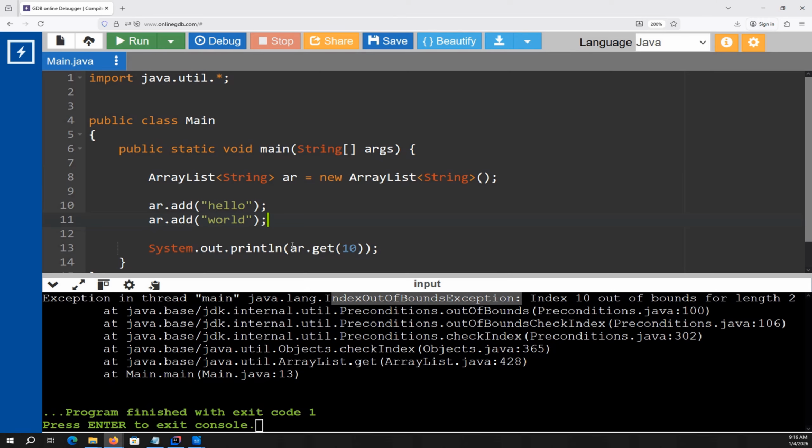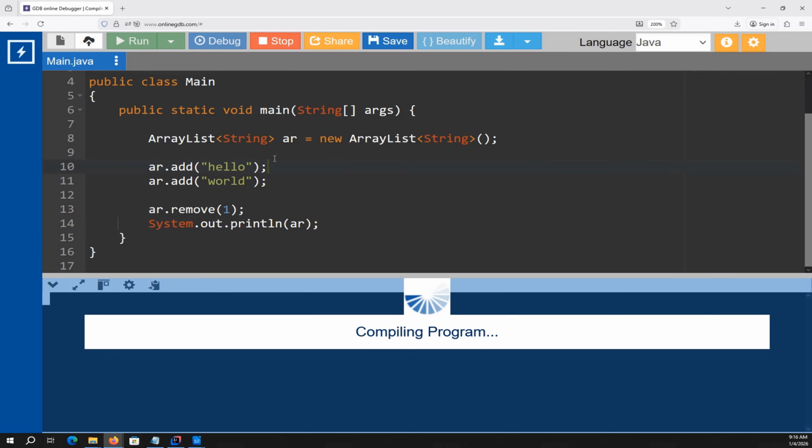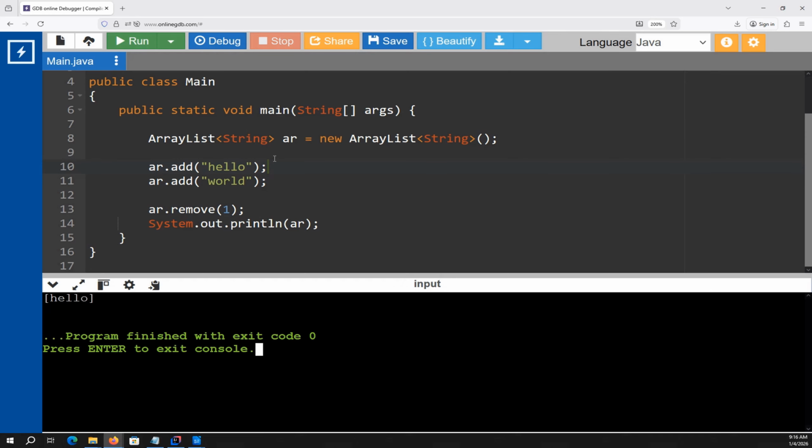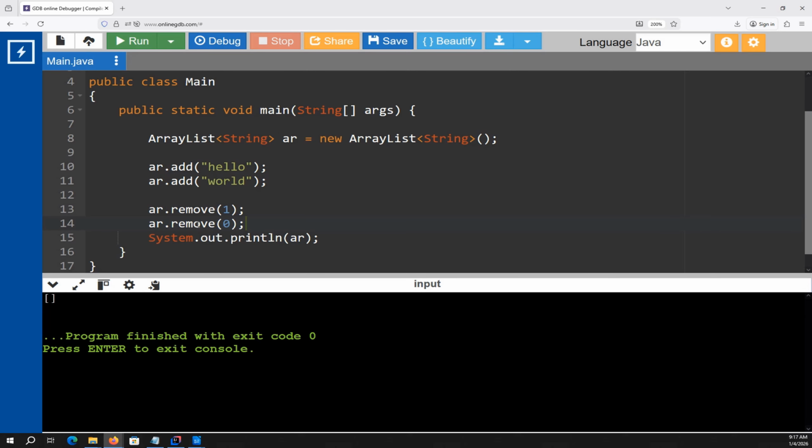All right, so we got 2 elements here. Let's remove. Oops. It's variable name dot remove. And then let's just remove element 1. And then let's just print out the aftermath of that, printing the whole ArrayList. Hello, yeah. So there's only 1 now because I just removed world, and let's remove element 0 as well, and I should get nothing when I run it. And yeah, we got an empty ArrayList because I removed both of them.